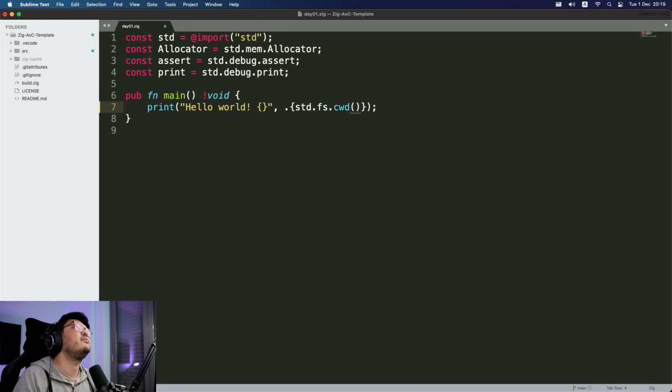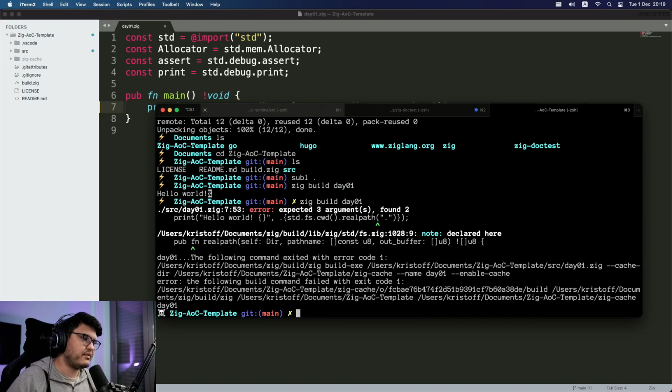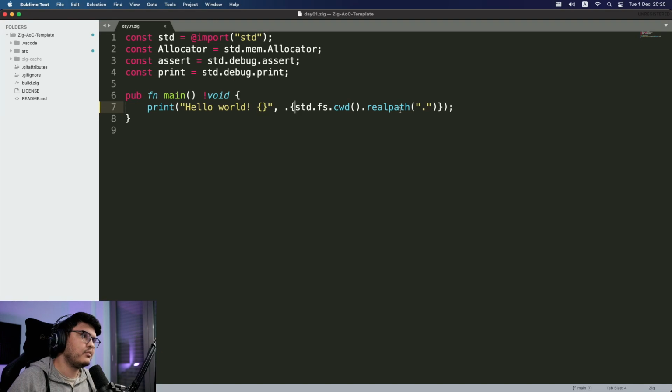Wait, is this going to give me a path? Is it going to work? Okay, we're starting to have philosophical questions, but whatever. Let's see if this does what I expected. Expected 3 arguments, found 2. Real path, what does it want? Self, path name, out buffer. Oh, right, a buffer.